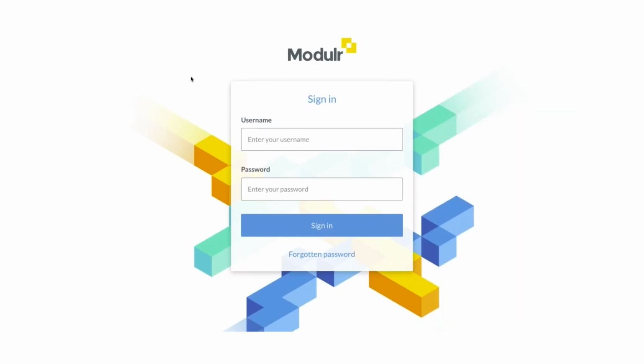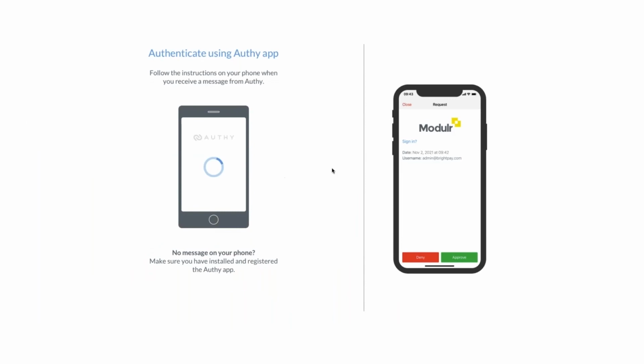So, anyone that is set up within your business as an approver will receive a daily notification of any transactions that are awaiting your approval. Once you've received that notification, you can log in. Using the Authy app, just authenticate your login by clicking Approve on your smartphone.